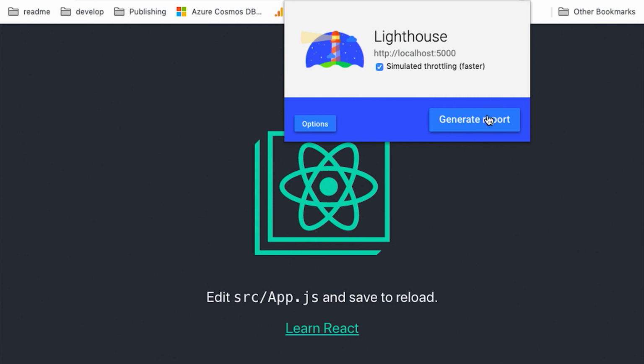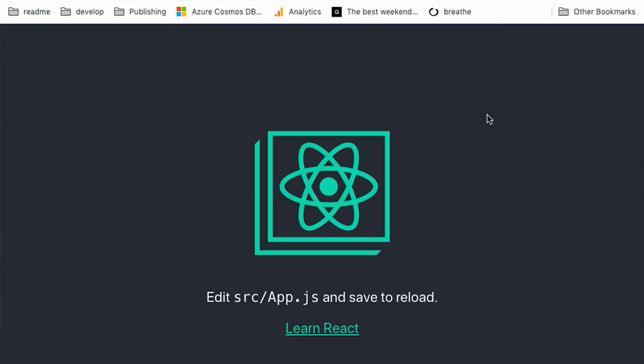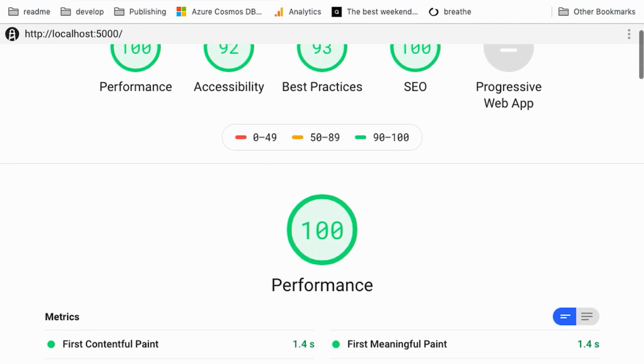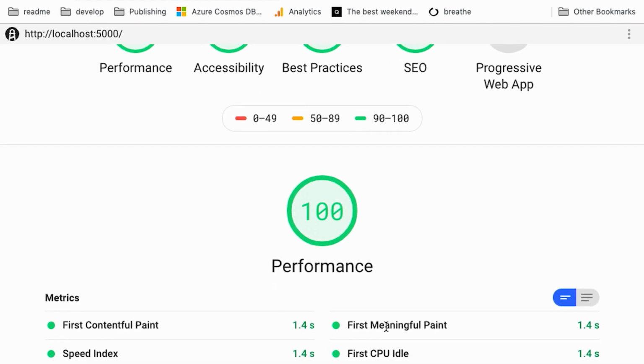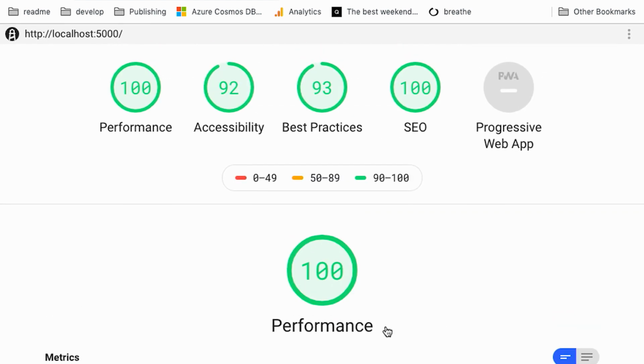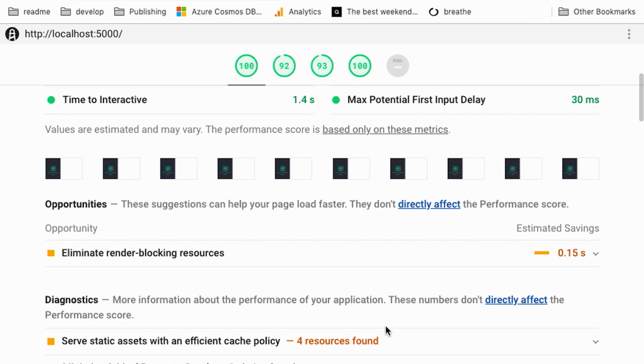I'll click on Lighthouse, generate report. And we'll get much better results. Yes, 100 on performance. So we were able to shrink that thing by more than half by optimizing our build. So we get a first meaningful paint in 1.4 seconds. Same accessibility, best practices, and SEO because we didn't change any code. All we did was we got some performance benefits from minimizing.